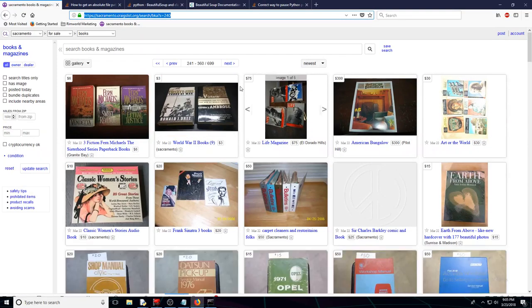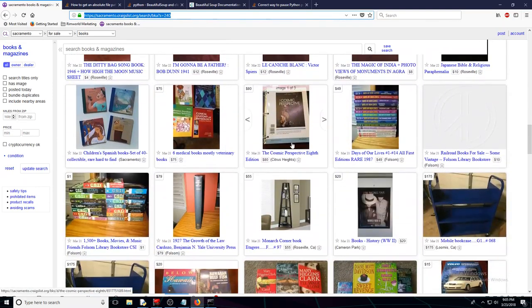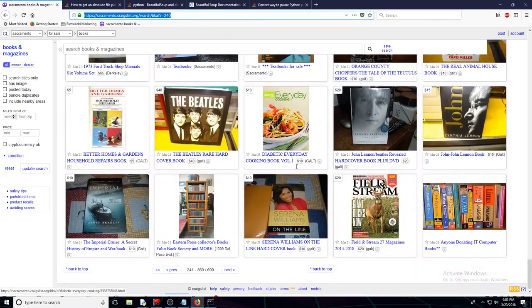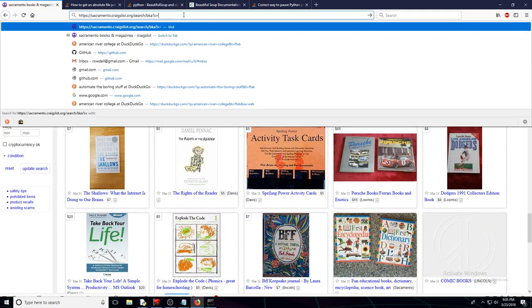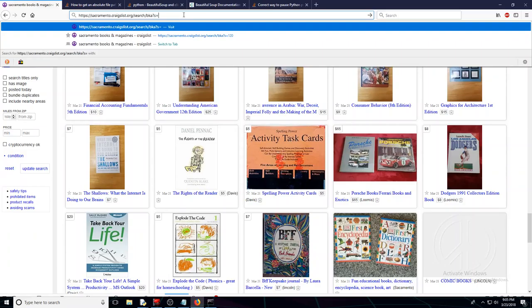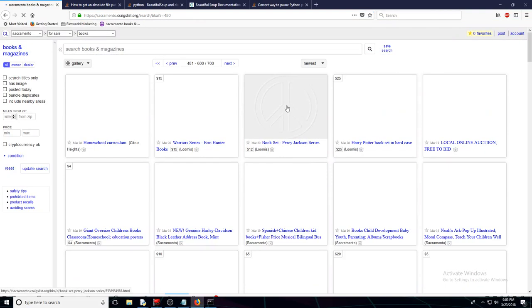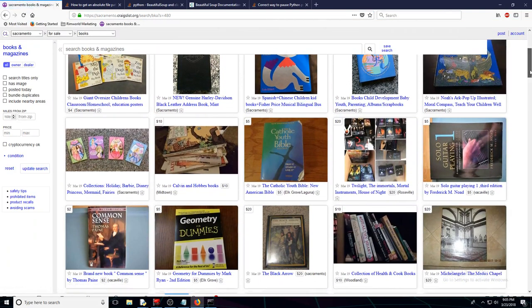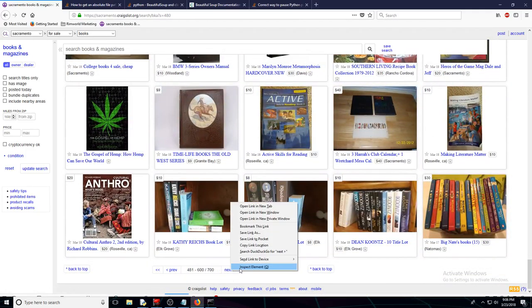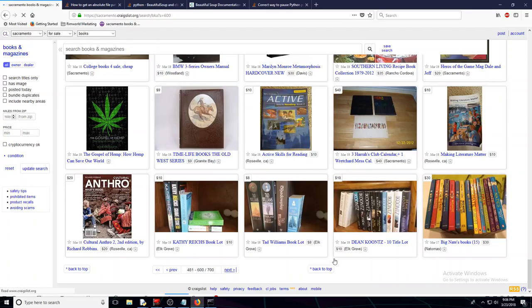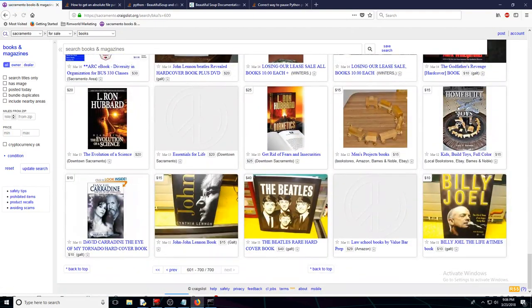Maybe if we go all the way to 700 here, let's see. If we come down here, we start at 240, 480, 720. So we go to 480, and we come all the way down to the bottom. See this next tag right here? 41 to 600, and so we come down here, but see this next tag right here.